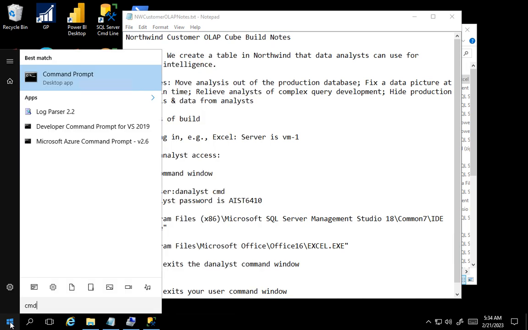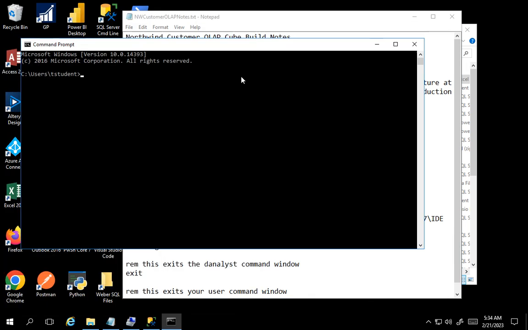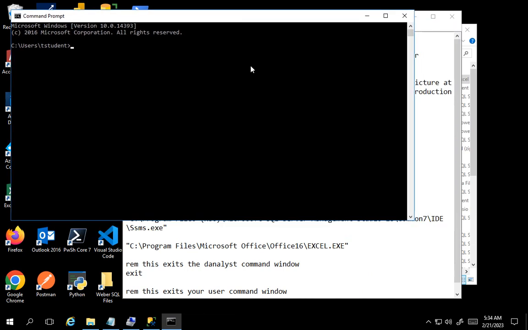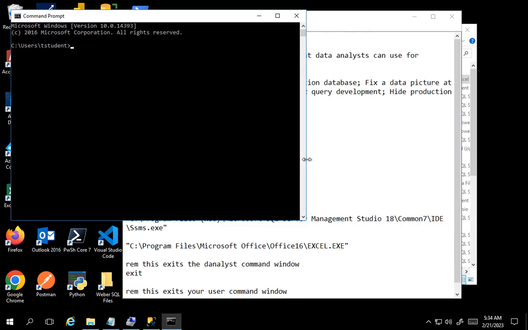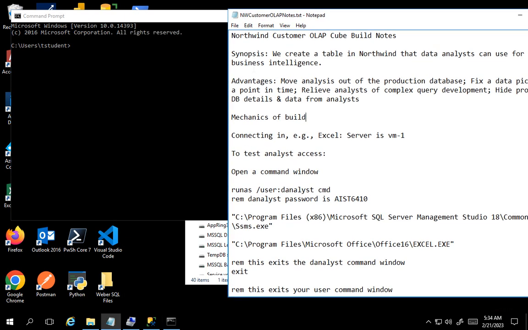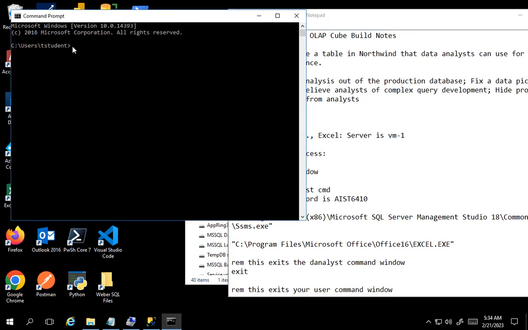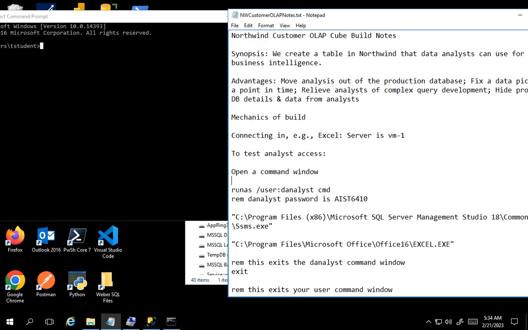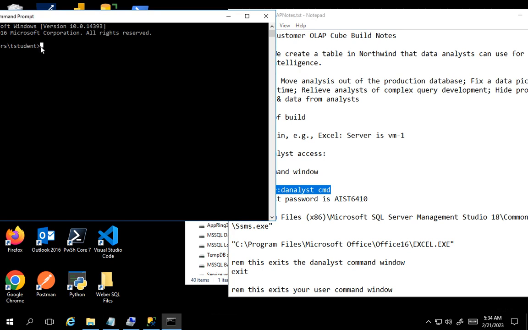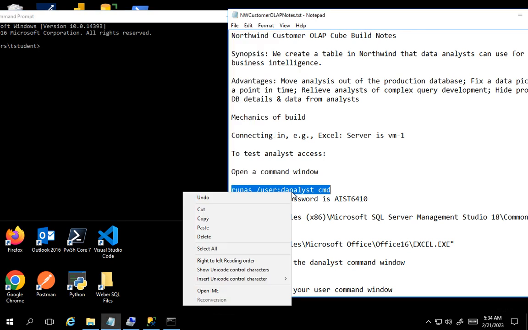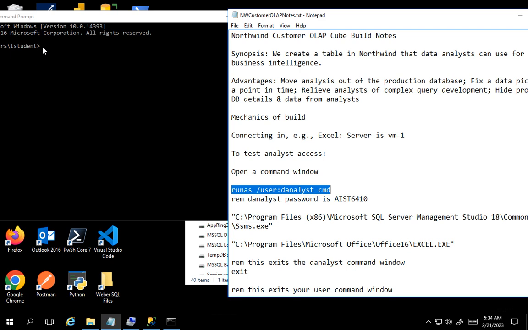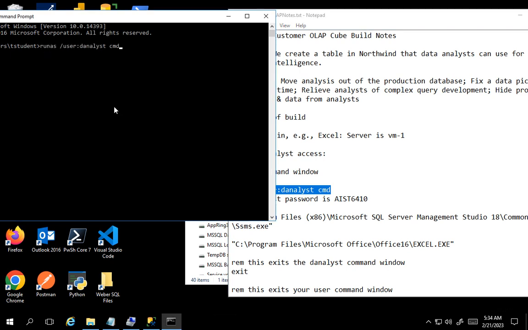I've hit start and opened a command window. So it gets a little bit down into systems admin, but it's an important concept for data management. I'm in as T student, but what I can do is open another command window. I didn't copy. I meant to copy that. And then if you right click in here, it will paste it in.